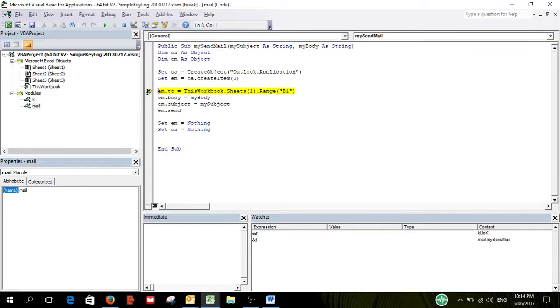This is not expected by the body. Maybe it needs the value here. Yeah, it likes that. It didn't like the reference to B1 without the value. Now it's taken up. Yeah, subject is, and send the email. Let it rip. Let's see if we get that email.